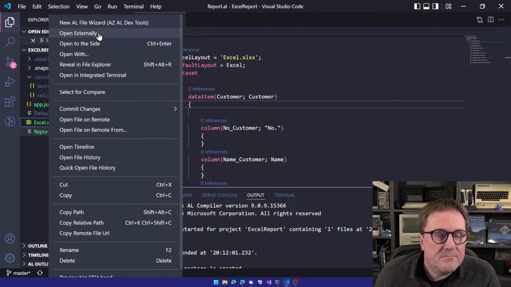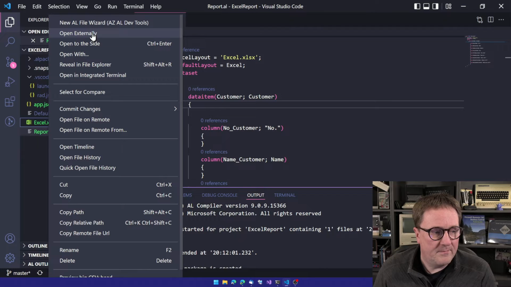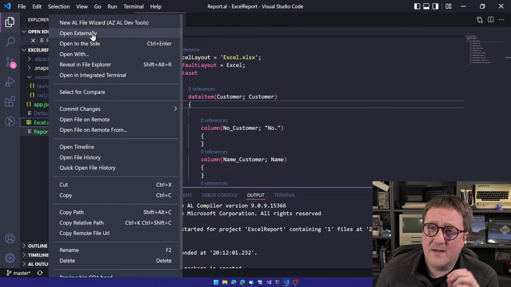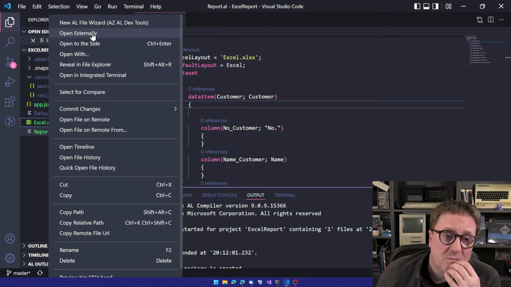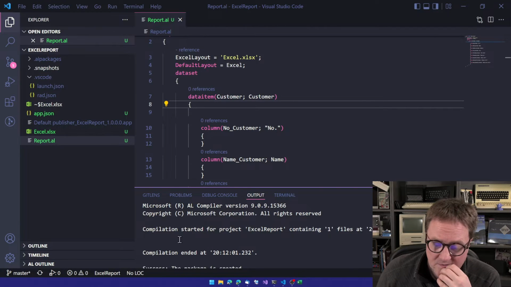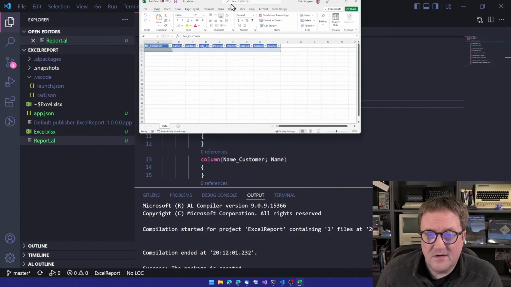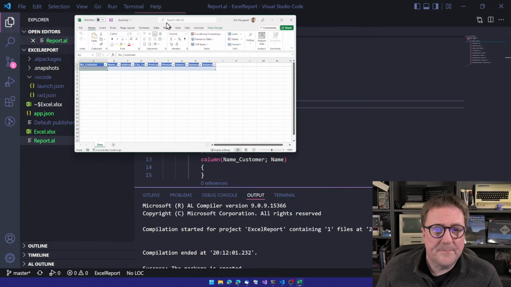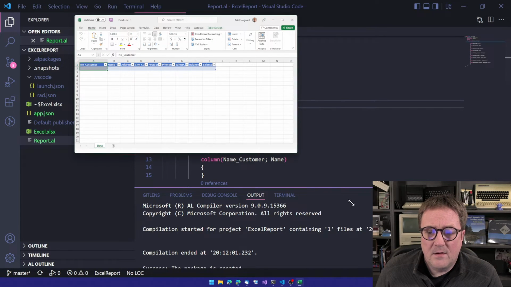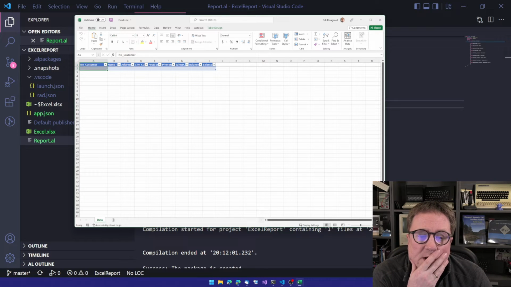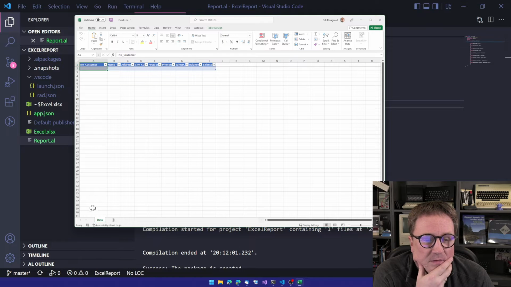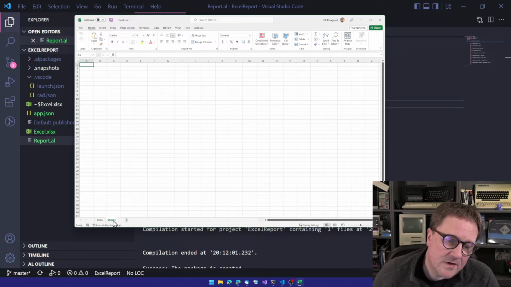Okay, let's do this. So from Visual Studio Code, we can say open externally. So that's the same as if you were double clicking on this file out in the File Explorer or something like that. So this should fire up Excel, and it did. Okay. So we got a sheet called data.